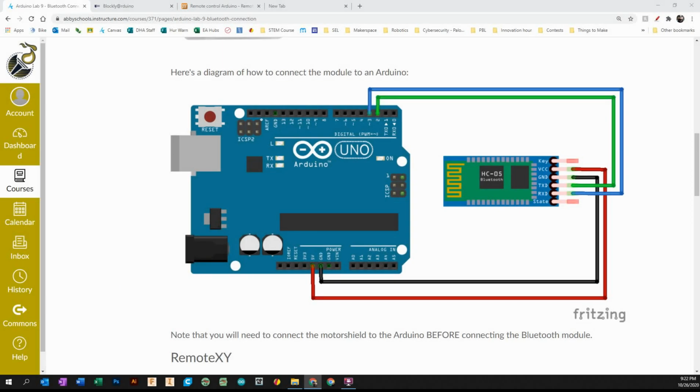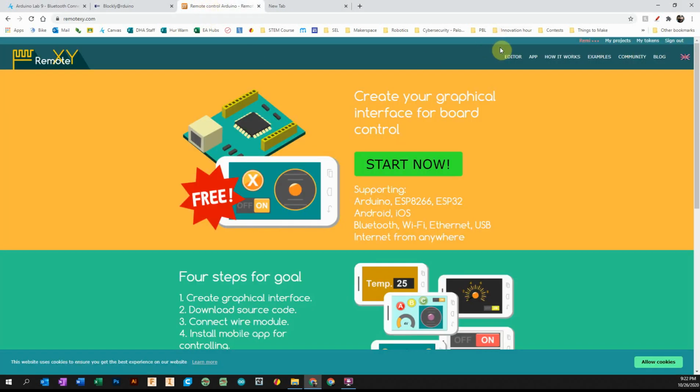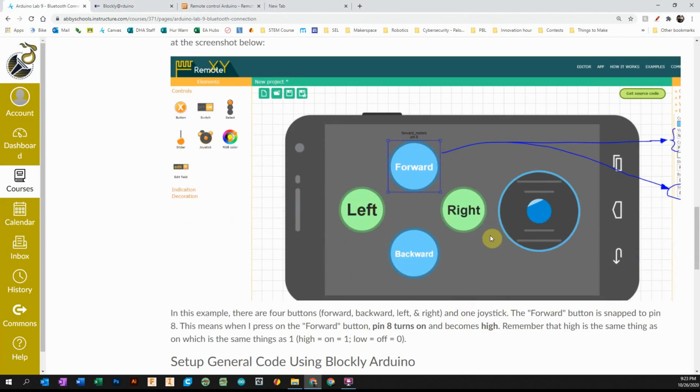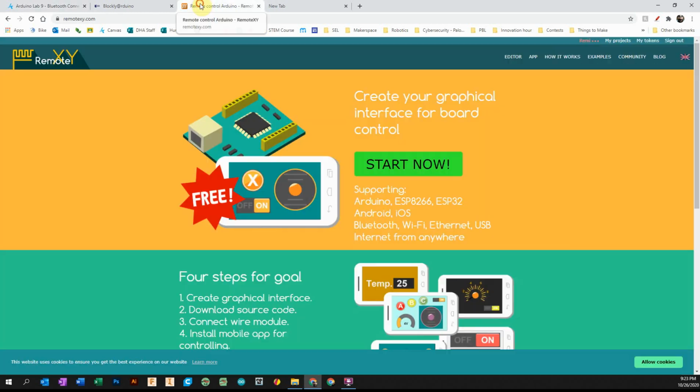Hello, Mr. Wathy here. Today we'll be looking at using a Bluetooth module to control some motors on our Arduino Uno. So this is kind of the setup we have, except that we're going to have Motorshield, Adafruit Motorshield V2 on top of here. I've made a video that covers how to program that, but we'll also go through some of that today. And we'll be using RemoteXY, this app right here, to create our app. All right, let's get started with RemoteXY.